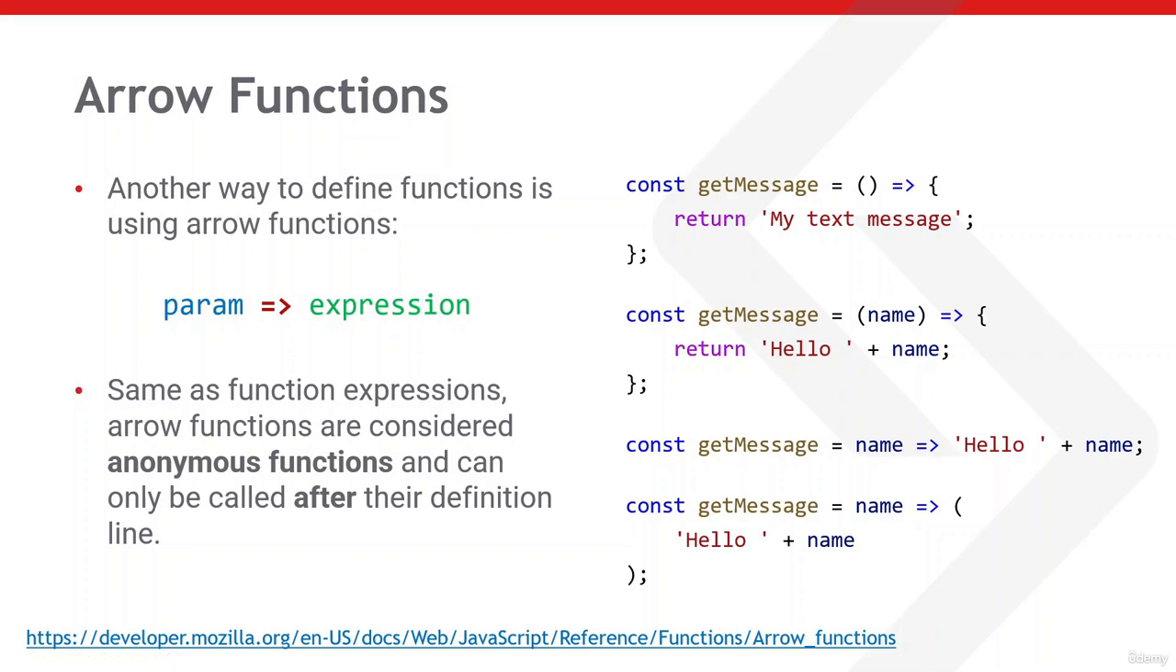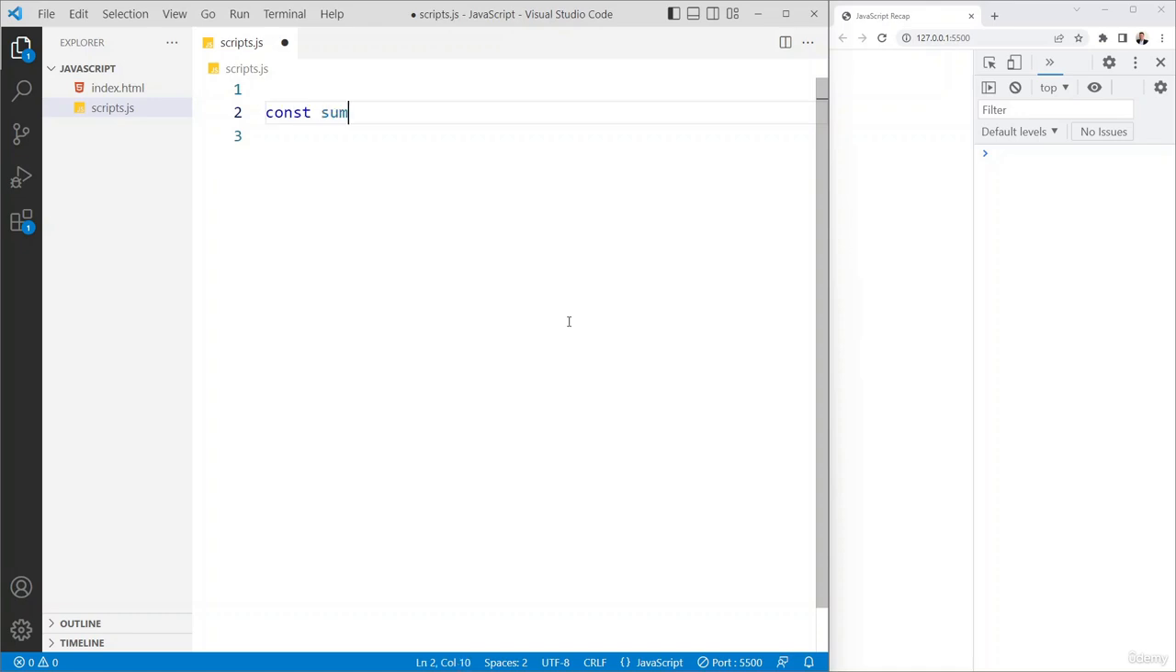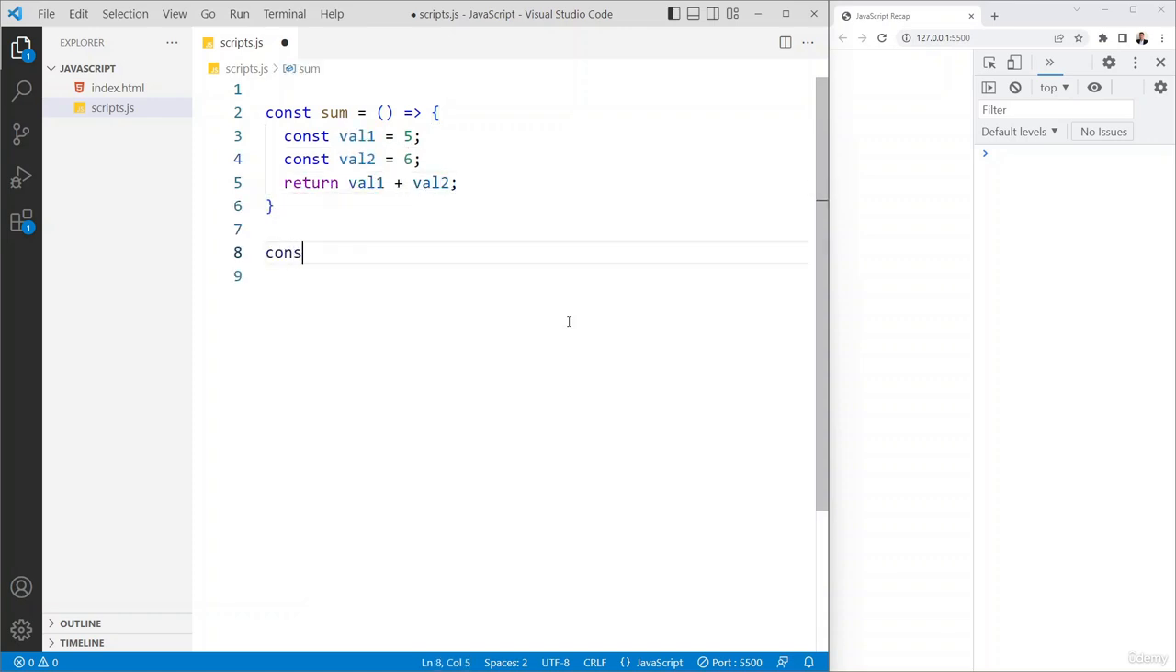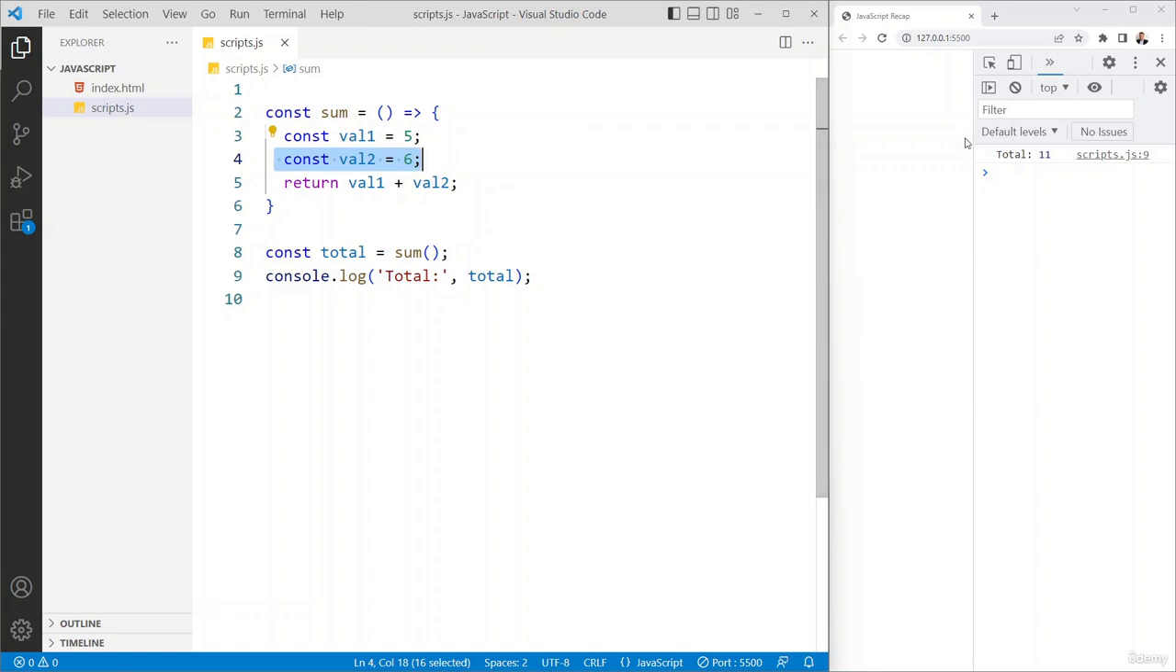Let's go back to the code and let me just create an arrow function to sum some values. Let me create value 1 and then value 2. And then I want to return the sum of those two values. And whenever I need, I can call that function to get the result, and then I can log that result. So if I save this code right now, you can see that I get here the total 11 because I am calling this arrow function, which is getting the value 1, which is 5, value 2, which is 6, and then sums them and prints. I can log that value.